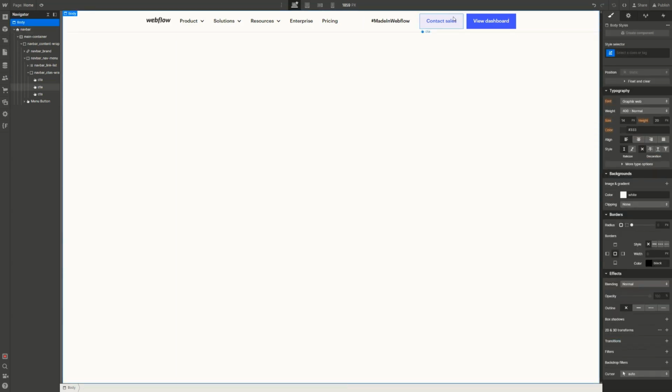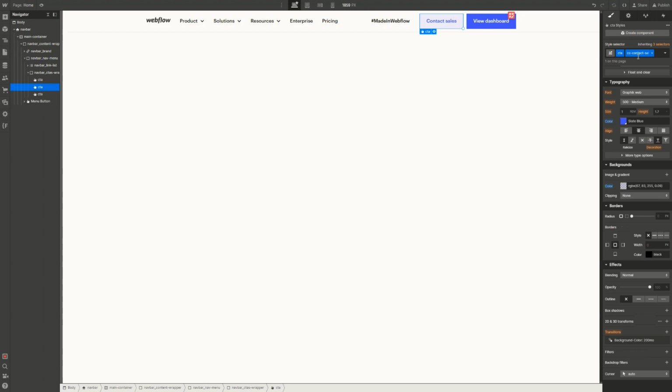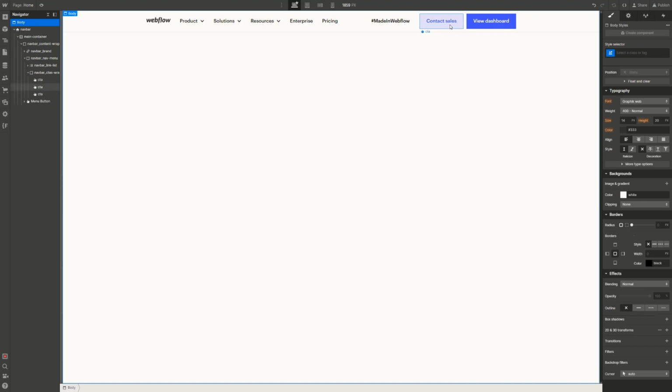Now let's first move to the contact sales CTA, and here on hover, once again we want to change just the background color, and the background color this time will be 67, 83, 255, and instead of 0.09 here, we have 0.16. Now let's preview it.